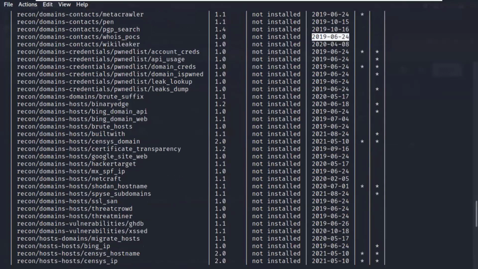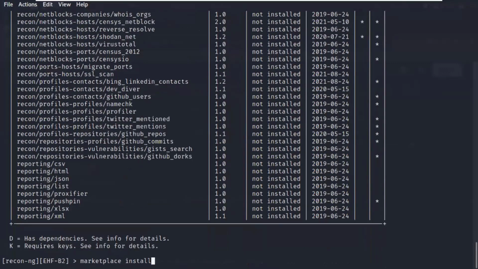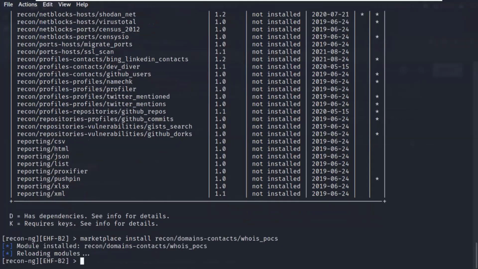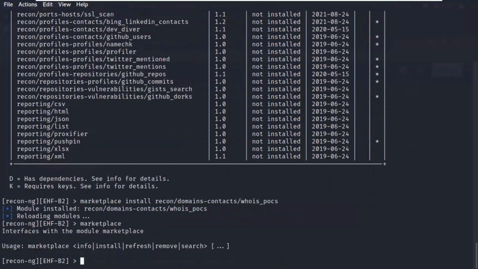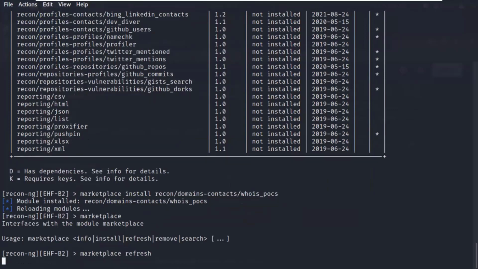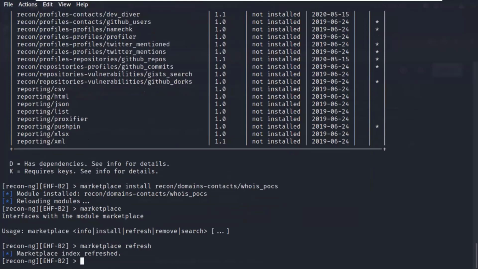After copying, guys, I will go here, write space and paste. For pasting, Control Shift and V will work. Hit enter. Now it has started, module installed in Recon-NG. Now, can you check whether the marketplace installed? Okay, marketplace info, marketplace refresh. First of all, I will do the refresh command. Marketplace index is refreshed now.